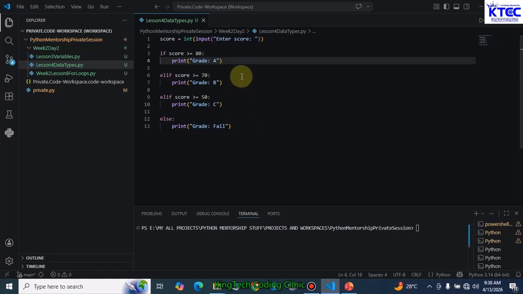So score equals int to convert the score value into an integer before we store it inside the score variable. And once that is done, we now begin our decision making. If score is greater or equal to what? 80, return grade A. That is, if it's 81, 82, up to 100 and up, give them grade A. If score is greater or equal to 70, that is from 71 up to 79, then go ahead and give them grade B. And if the score is greater or equal to 50, that is from 50, 51 up to 69 thereabout, give them grade C. Else means anything below 50, just go ahead and give them fail.